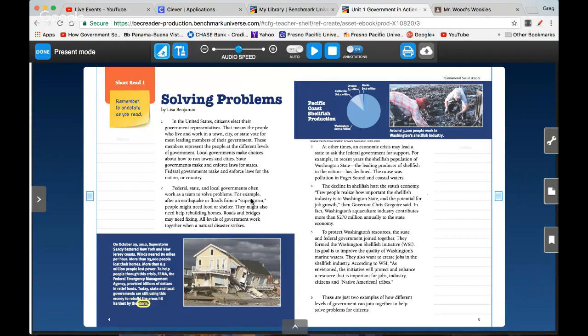recover from the superstorm. Now, this gave us one example of how governments work together. They provided help to people who needed their homes rebuilt. People needed food or water to drink. So federal, state, and local governments work together as a team to solve problems. And we see this example was focusing on an earthquake or a flood.